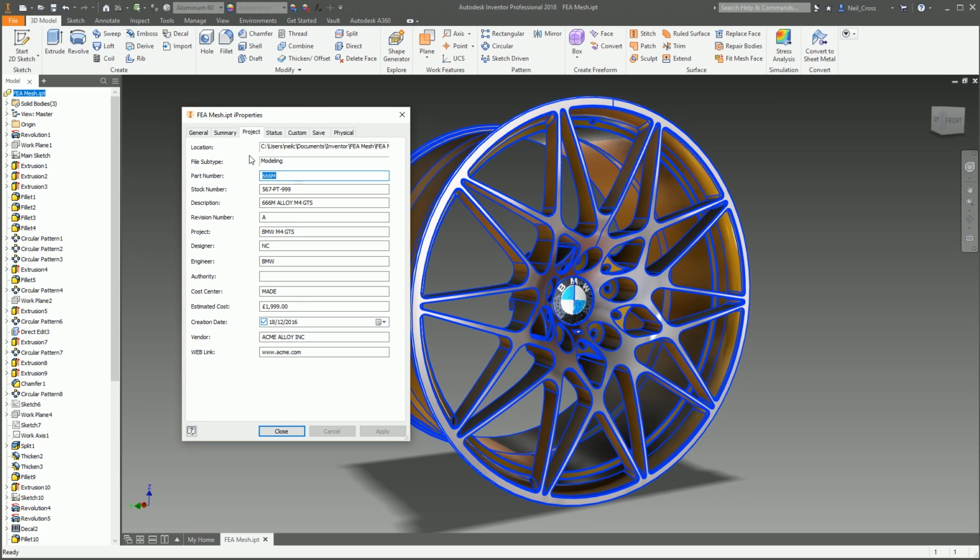The bulk of Inventor's iProperties are always on the project tab, though. This is the meat and bones of the iProperties. So the first one is location. That's just read-only. You can't type into that. Same goes with file subtype. It's just a property that Inventor has to identify what kind of file this is. So when it goes into a document management system, it's telling that system that, hey, this is a 3D modeling file. Whereas a drawing would say it's a drawing.